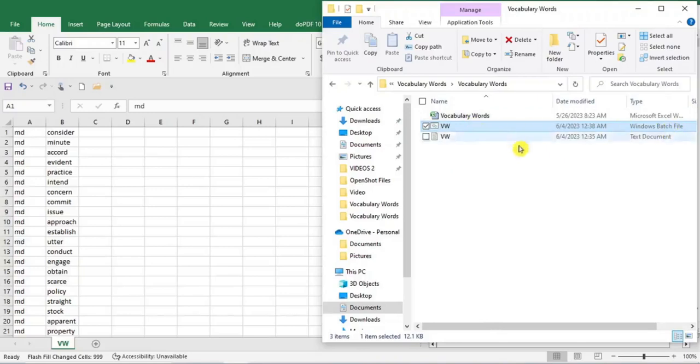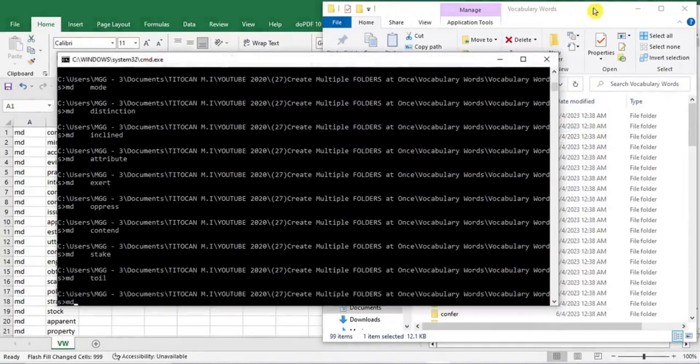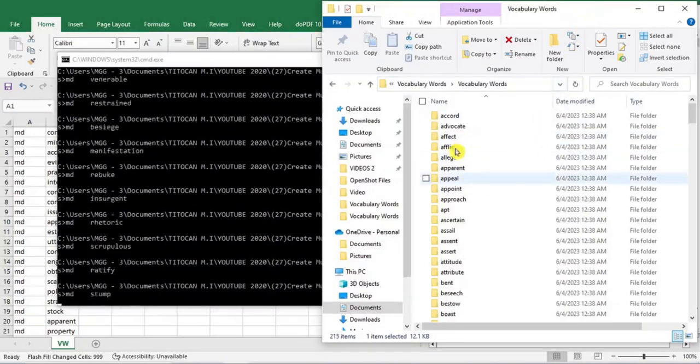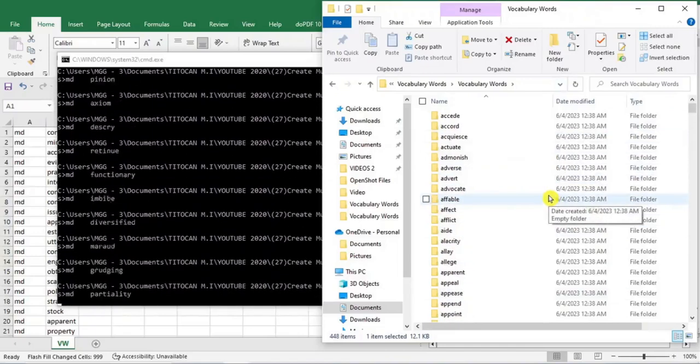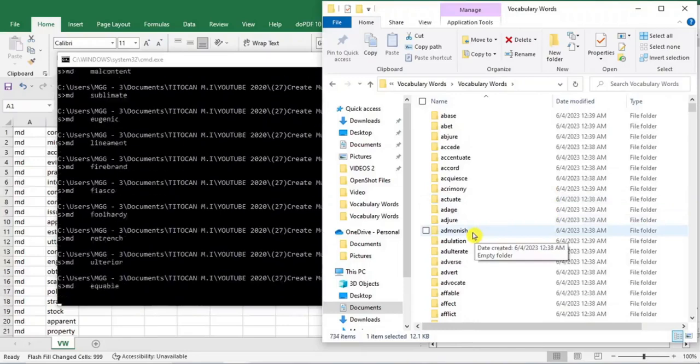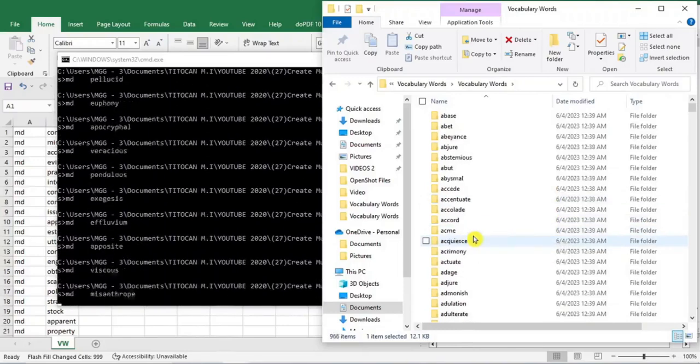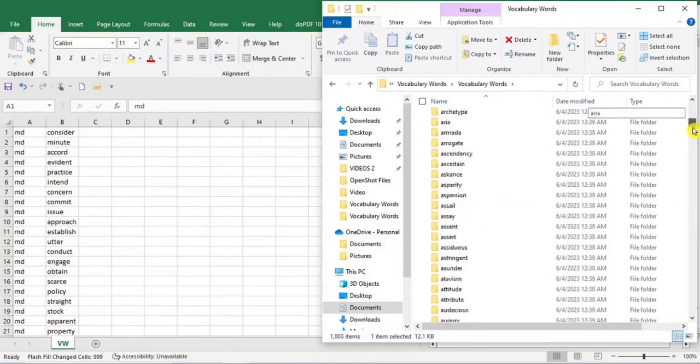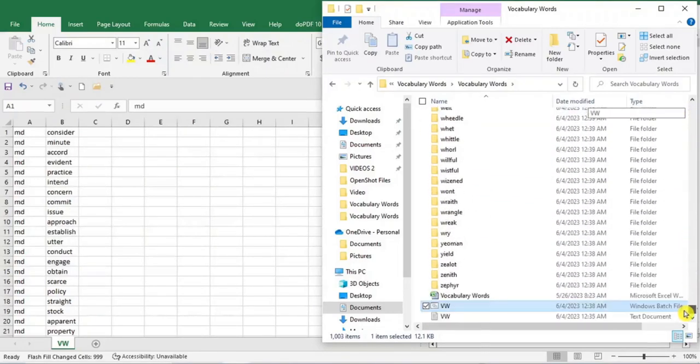Now at this point, we have the capacity to create the multiple folders or the 1000 folders at once in a twinkle of an eye. To do this, go ahead and double click on the batch file. Immediately, the Windows command window popped up and processes the command in the batch file and then produces the 1000 folders in alphabetical order, as you can see. Wow, this is fast.